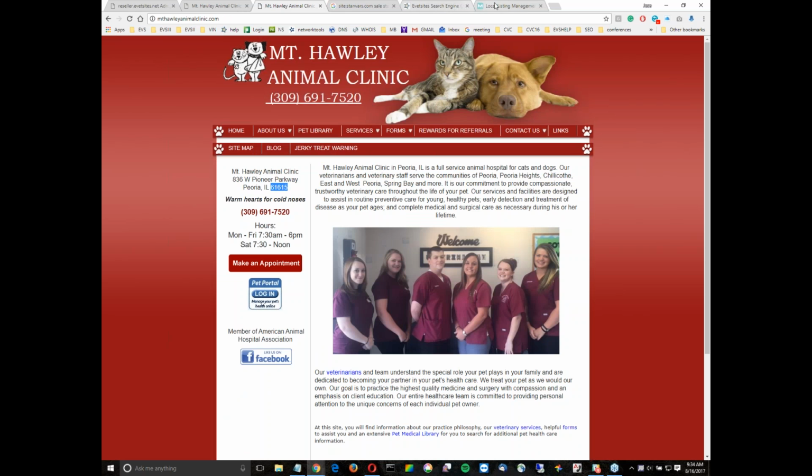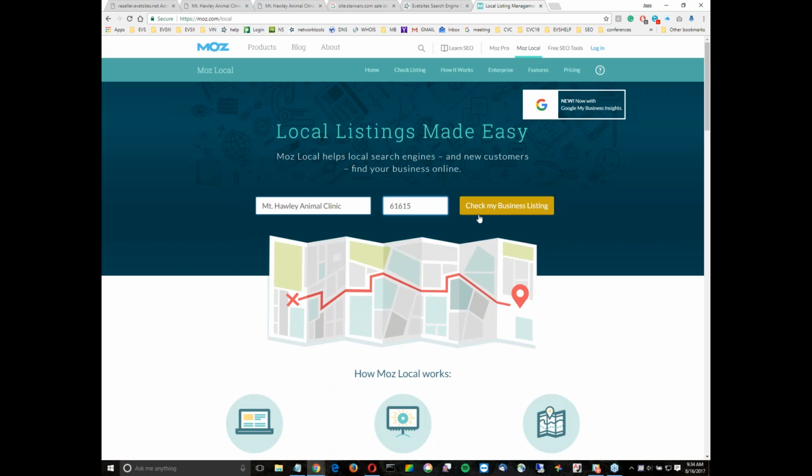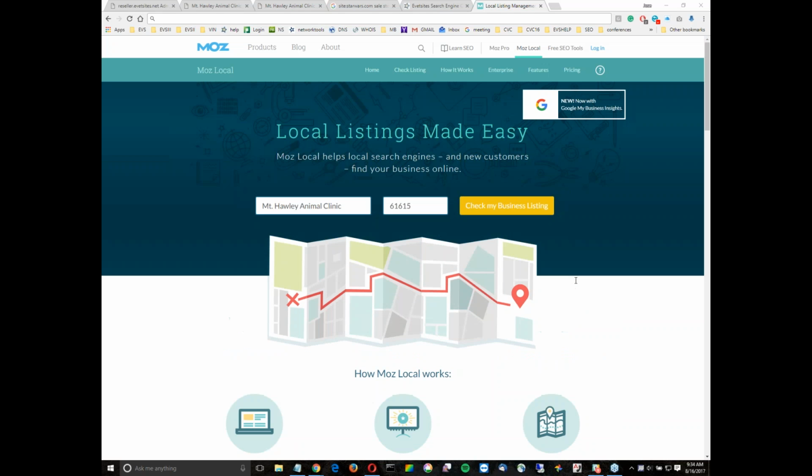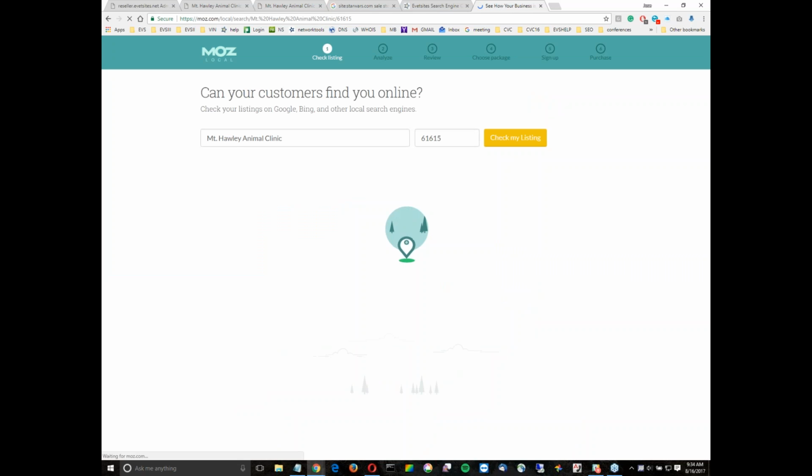So what I've done is I've gone to this site called Moz. I'll include this here in the links as well. What this is, it's an aggregate, a collection of different listings, and just like they say here with the little cartoon, you put in your data, they go to these different data aggregators, and then they can find your information. So I'm going to go ahead and check it now.